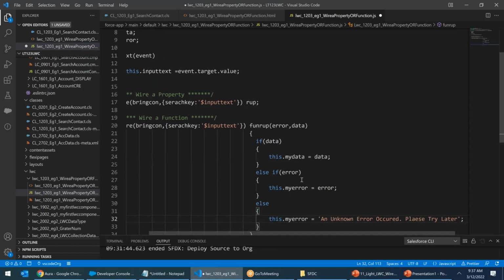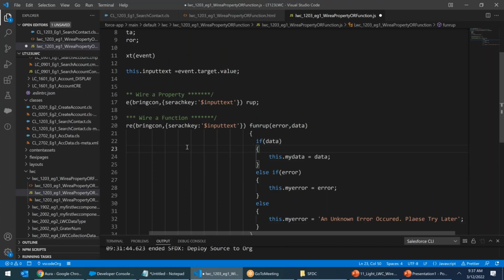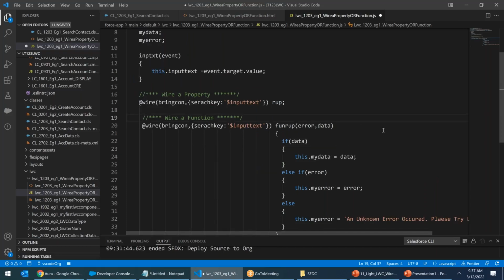If you can't capture the error also, suppose it's not an error, data is also not there. If data is there, it will assign to data. If not, if there's an error, it will go ahead and put the error. Error also not there, data also not there, then the message is an unknown error has occurred, please try later. Now you see the difference between wire a property and wire a function. Here wire property is a property. Here wire function is a function. You're writing a program inside the function.